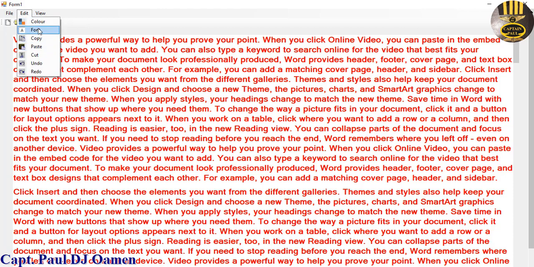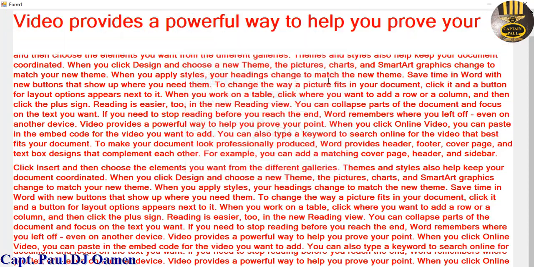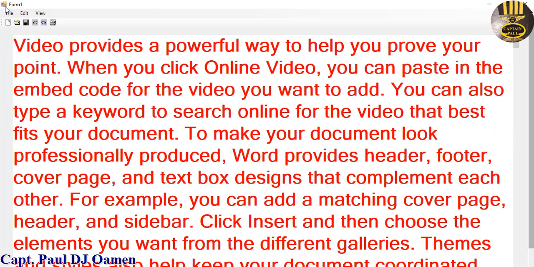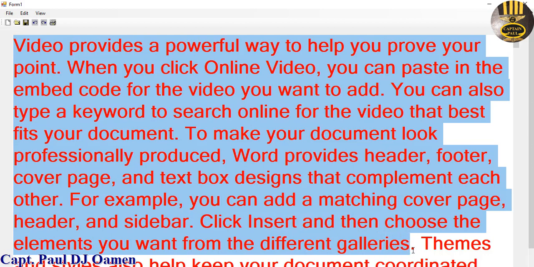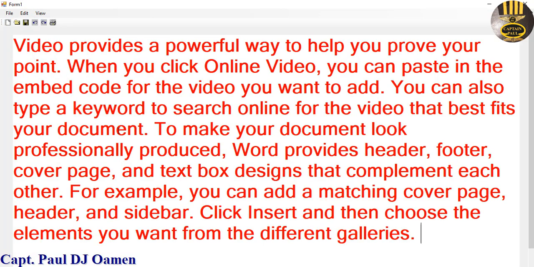Let's get it paused. We can increase the font size and do whatever we like with it. There we go. And you can copy whatever you want. Copy, new page, and let's paste. There we go. Okay. You can even save if you want.